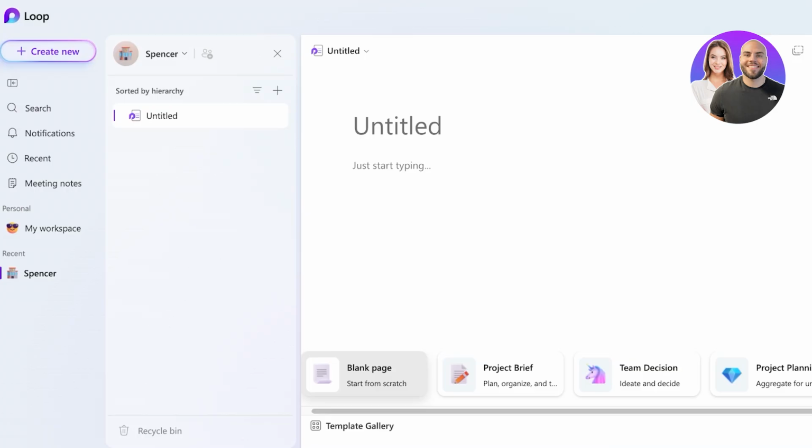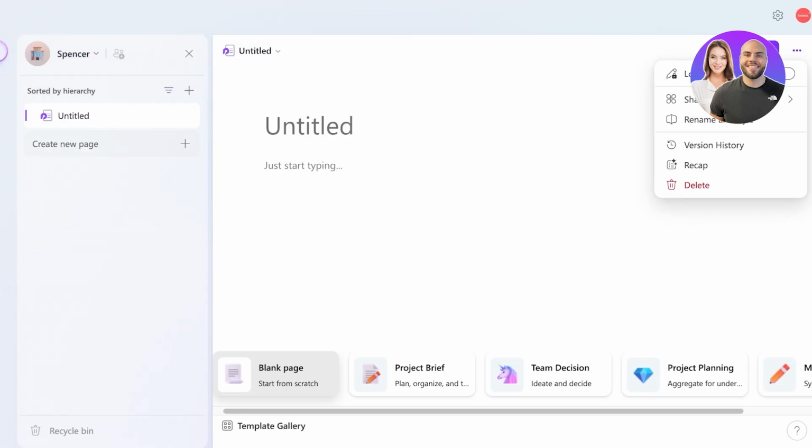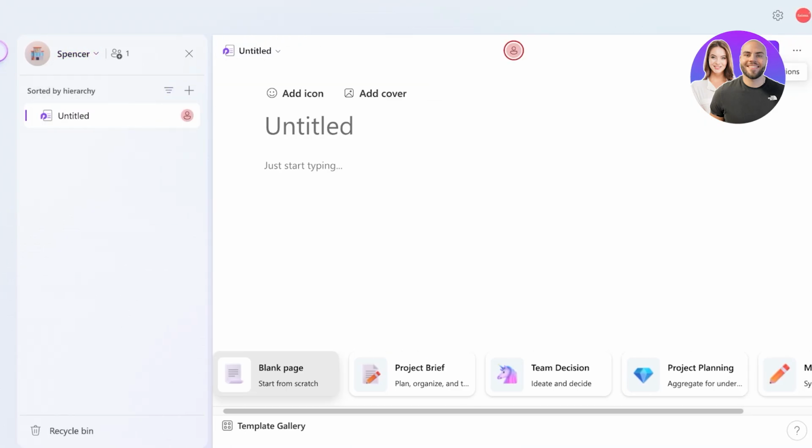Now, once you've clicked on Create, this is what Loop is going to look like. You have a default page, and you can browse your workspaces together. In your default page, when you first create it, it's just going to be a blank page and you can title it. So I'm going to be titling this page SOPs of Spencer. And then below that, I can get started with typing.